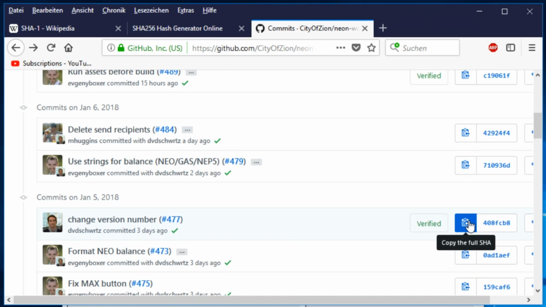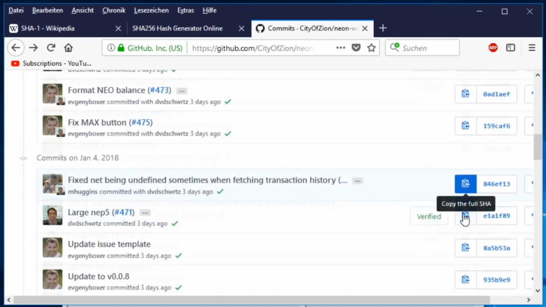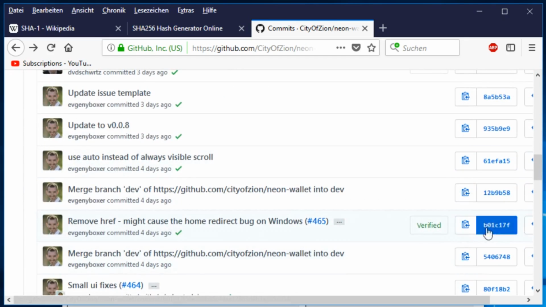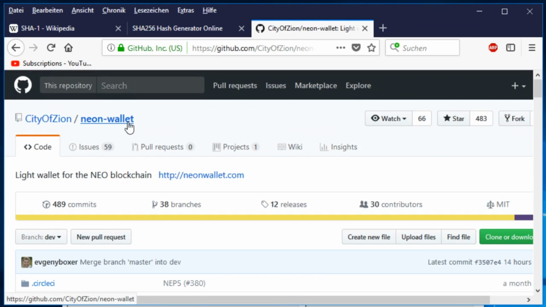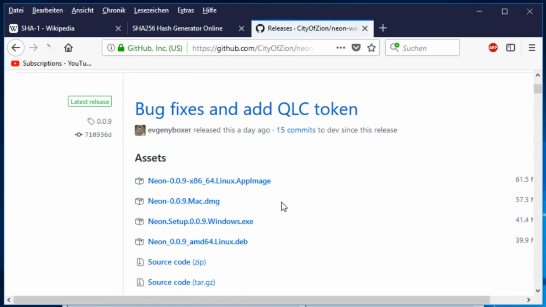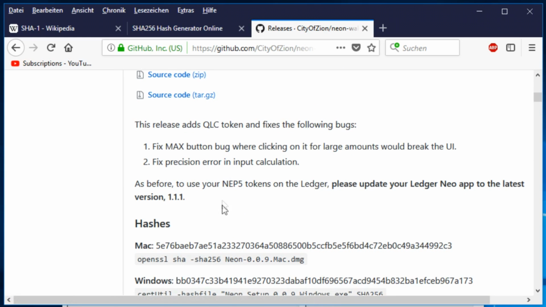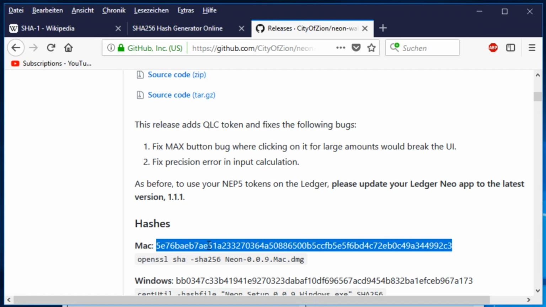And here you can copy this, and you see this is a kind of tower of changes, and all are identified here. And so if we go to the wallet, then there's this releases section. I think now we're at 009. This is the current Neon wallet. And what they do here is also that for each release, they post this hash.